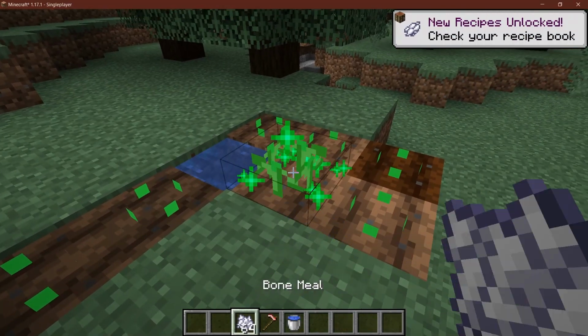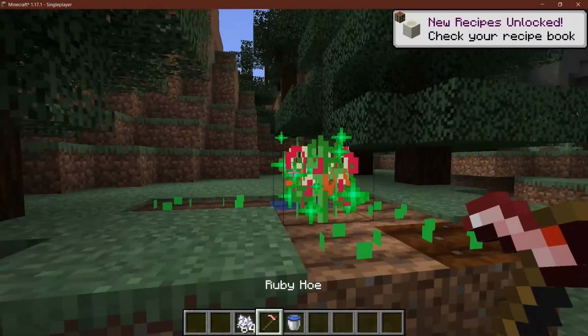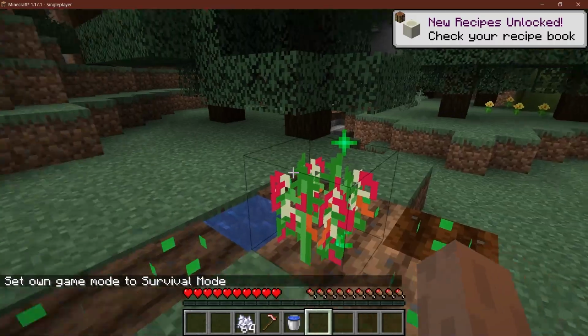Let's plant some seeds and let's hope they grow into big and strong pepper plants. Let's see how to do that.